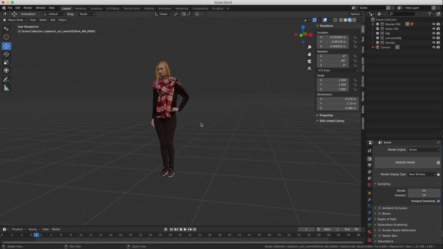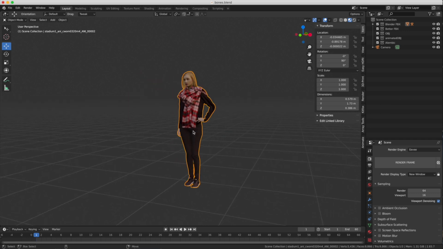I also told you that there's a way to deal with the shaders with an Alembic file in Blender, and this is something that only works in Blender. So let me show you. Okay, so we have the woman here. This is the skeleton version, all the bones and everything.